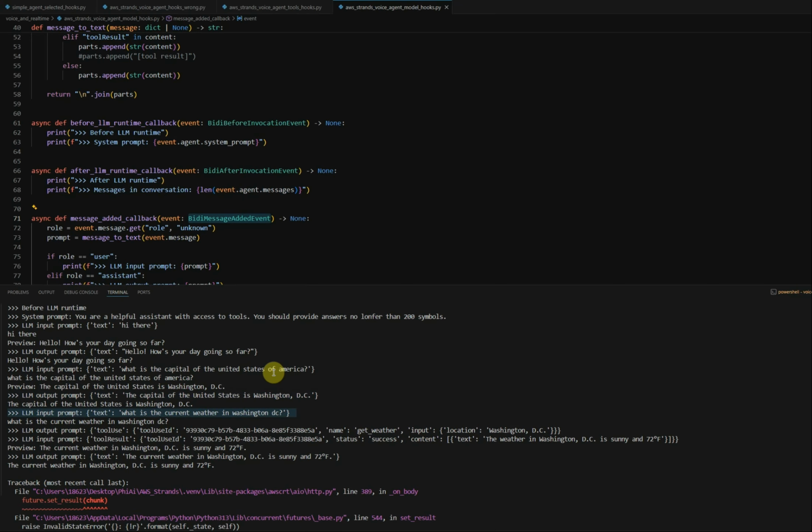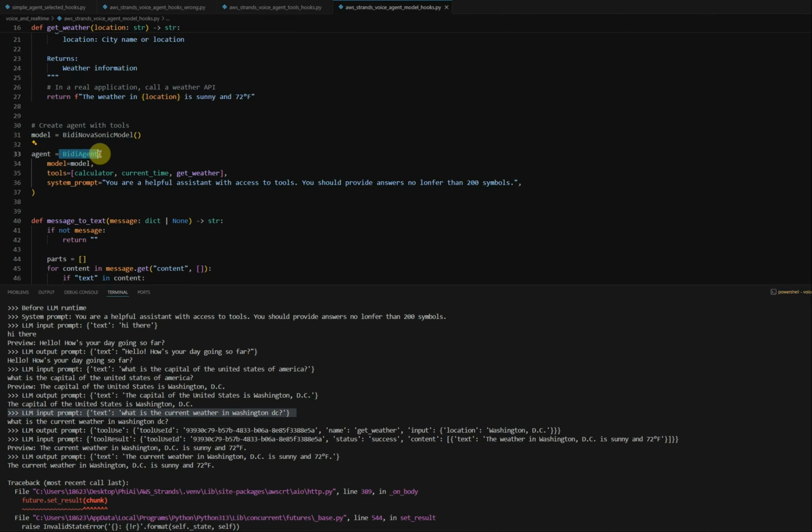So this is the workaround for how we can still control and check the messages coming into and generated by large language models like Nova Sonic, which are multi-modal asynchronous models, in order to control the agent loop or agent lifecycle for the bidirectional streaming agent, also known as the voice agent.